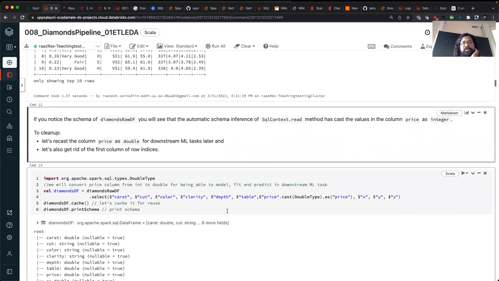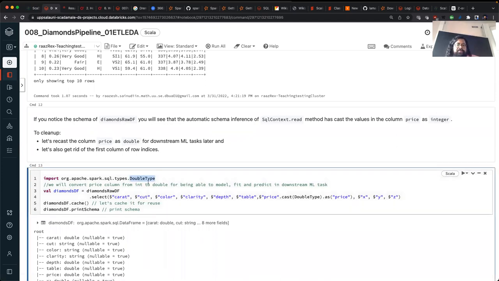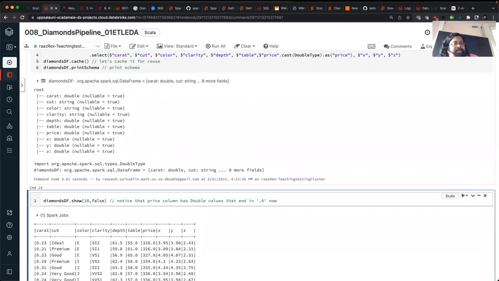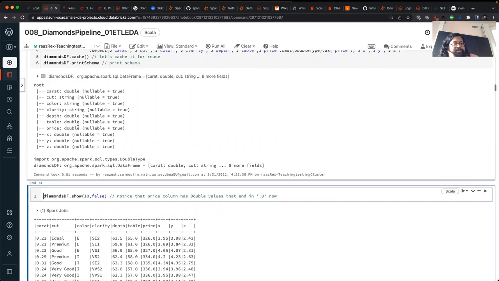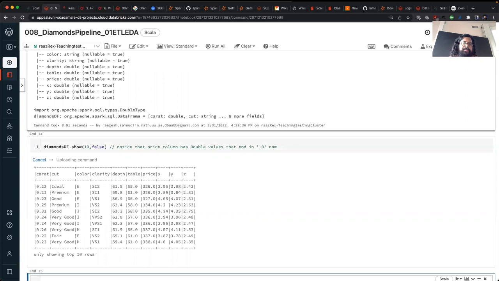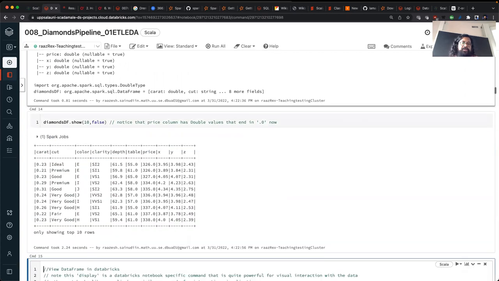So how do you turn that into a double? You can import org.apache.spark.sql.types.DoubleType and simply do $"price", which is the column price, and then .cast(DoubleType). And then you can rename it as price, giving it the same name. Okay, so this should do it. If you now print the schema, price is double, right? And these other things are strings, that's fine. So we now only have strings and doubles. Of course, this will show the .0 now, doubles.